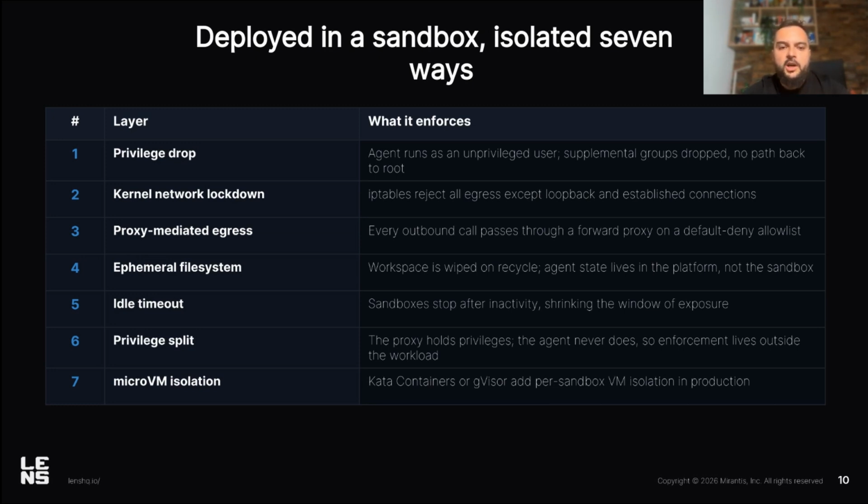The agent will run as an unprivileged user. It has no path back to root. The kernel rejects all egress except loopback and established connections using iptables. Every outbound call is forced through a forward proxy with a default-deny allow list. The file system is ephemeral and it's wiped on recycle. We have idle sandboxes that shut down to shrink the exposure window. And there is a deliberate privilege split. So the proxy holds privileges, the agent never does in our case.